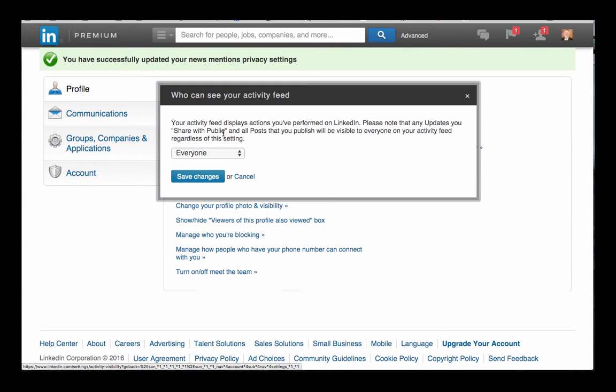See who can see your activity feed. This is my activity. This is my posting, my sharing, my commenting, etc. that gets posted. I can either hide it from everybody, let only my first level see it, let my first, second, and group connections see it, or everyone. I want my stuff 100% public. I leave it for everyone.